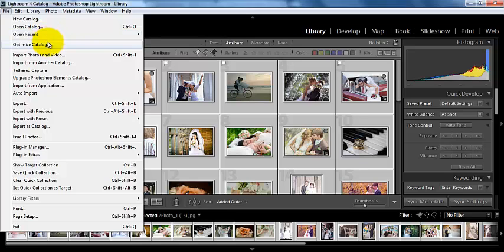Here you can optimize your catalog. If it's lagging a little bit or not up to speed, then you can go ahead and run this optimize on it, and that will work on that for you.